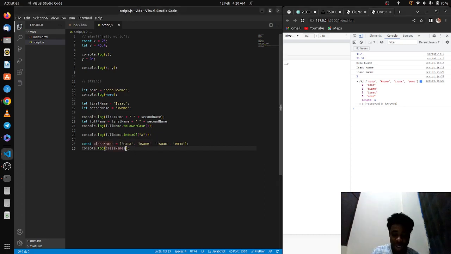So we can do something like, let's say 0, and let's see what happens. Nana, the first one, because that is the first, and then 1 actually represents the second one, right? We can do that for all of them as well. So that is when it comes to arrays.